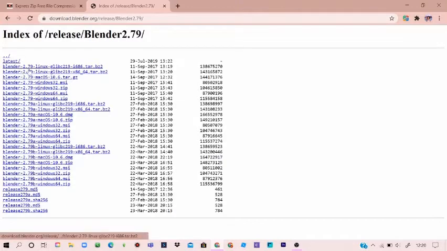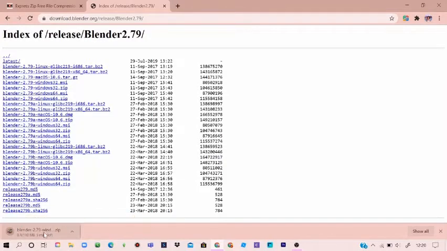So next you want to find your PC type. Mine is a HP Pavilion 64-bit, and make sure you press zip and not MSI. So Blender 2.79 Windows 64 zip. You just press that. This will take a tiny bit longer to download, but trust me, it won't take that long.